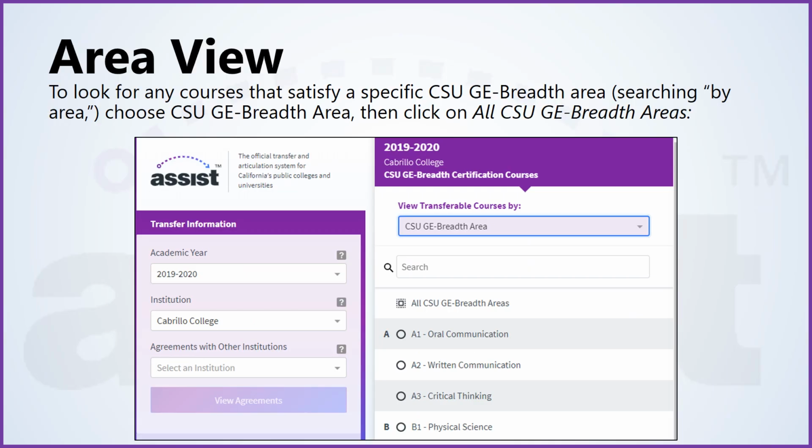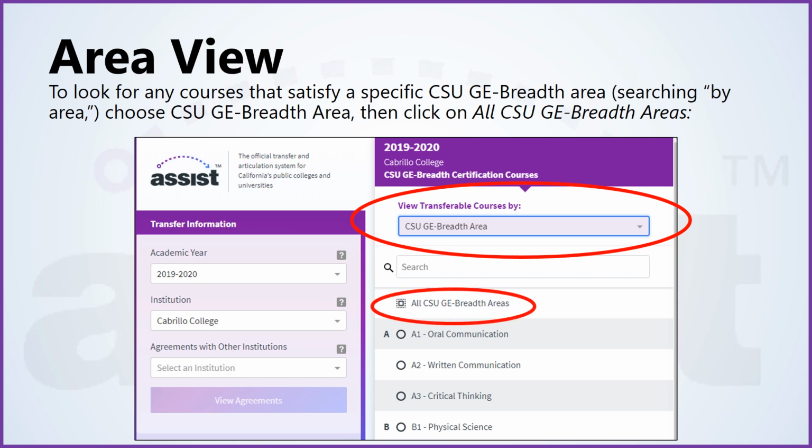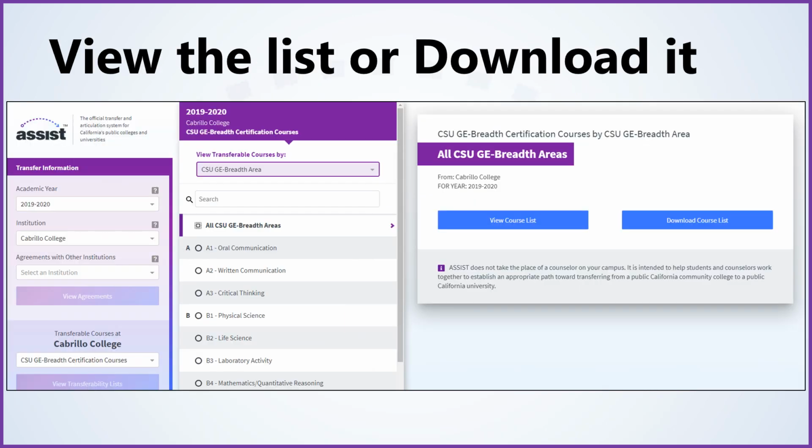In addition to searching for courses by department, you are also able to search for any course that satisfies a specific CSU GE-Breadth area. This is sometimes referred to as searching by area. To do this, select CSU GE-Breadth area from the View Transferable Courses By dropdown. Then, choose all CSU GE-Breadth areas. Once again, you will be presented with the options of viewing the course list or downloading it.